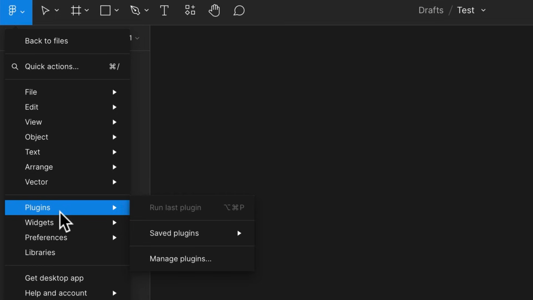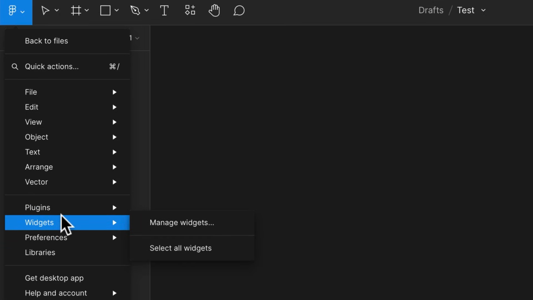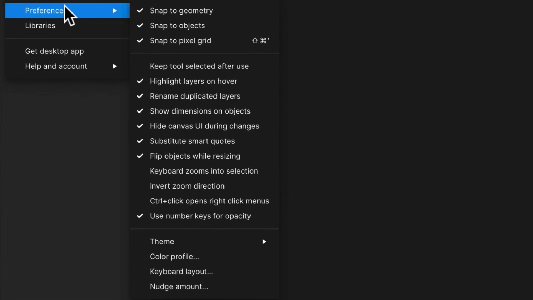You can even manage your plugins at this point. So you can view, manage, and run any plugins you have installed. You have other integrations, like with widgets. And we have preferences over here. Preferences are great because they allow you to adjust the way certain things move, like your steps when you're holding shift and your arrow keys. You can do a bunch of different things, like automatically rename duplicated layers or highlight layers on hover. So, great tool.